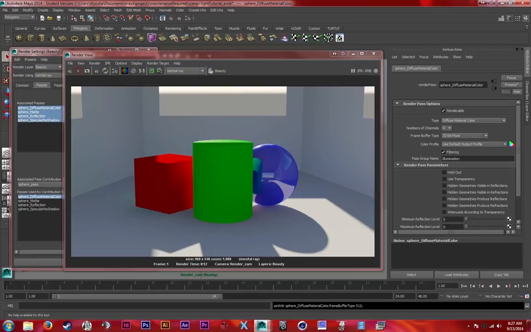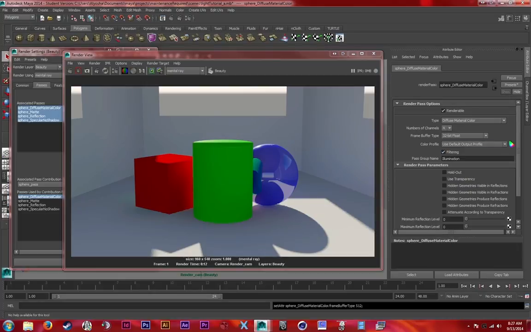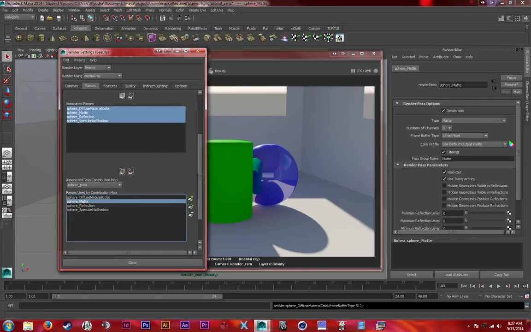Now, in this case, I'm working on the diffuse pass, which has no reflective properties, so I'm not going to want to check that. So as far as the diffuse goes, diffuse material color for the type. I'm going to use 4 channels, so I have an alpha. Set the frame buffer to fit your scene, and uncheck holdout. All right, and I'll come back to these options when I get to the reflection pass that I've set up.